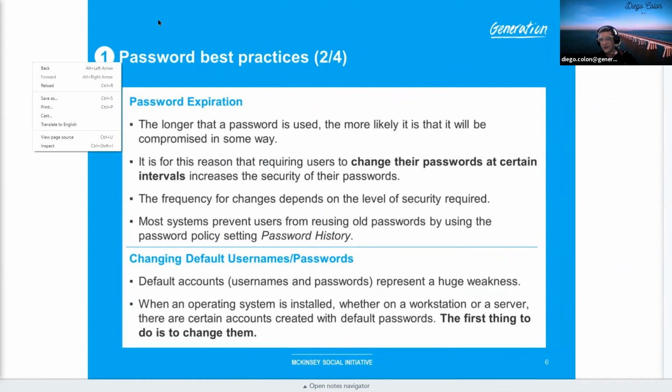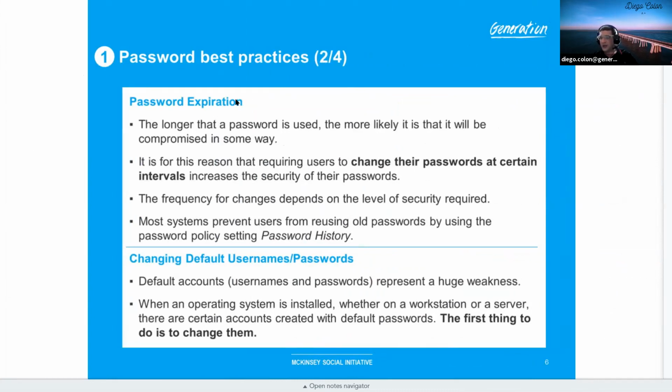Next here is the actual expiration. Obviously, the longer the expiration, the longer you have given me to break into this password. So depending on how much appetite for risk the company has, that will determine exactly what amount of time before you must change the password. The frequency again depends on the level of security and the needs. The history, the same thing.